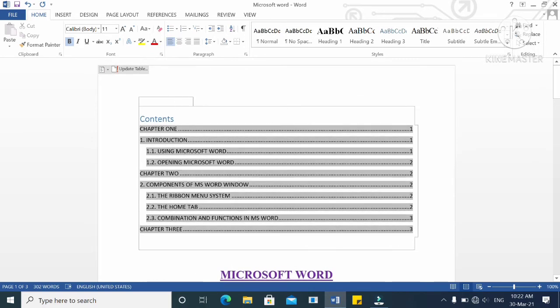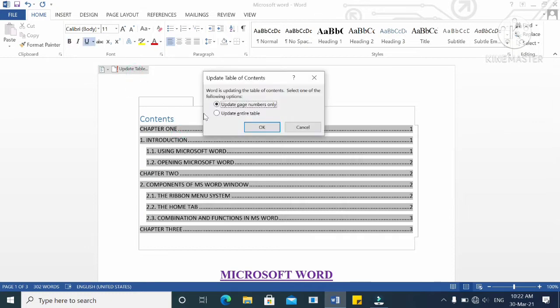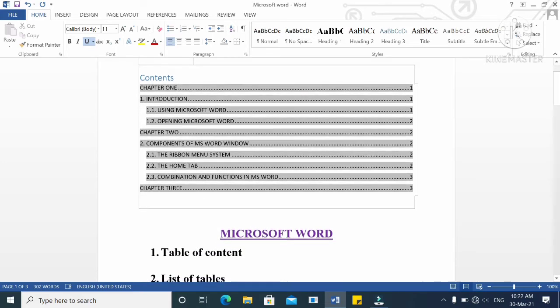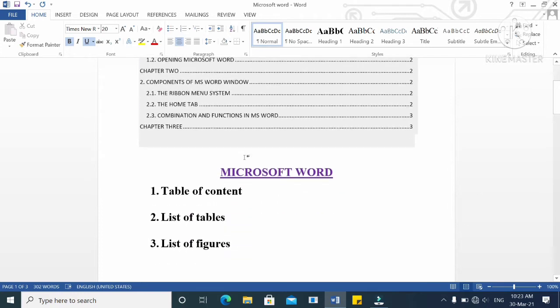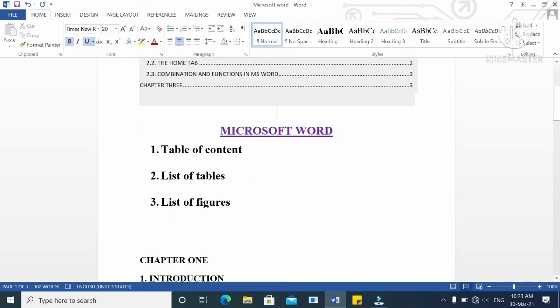So when we update the table of contents, we have to be sure that we choose update entire table if we add a title or additional subtopics. But if only the page numbers vary, we can choose update page numbers only and click OK. This is how we can generate the table of contents, and it's easy and faster than other ways. So let me come to the next concept.